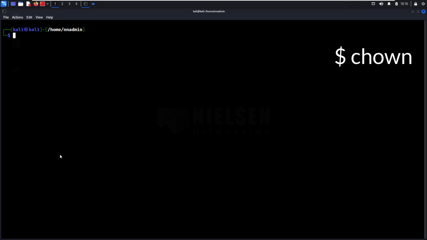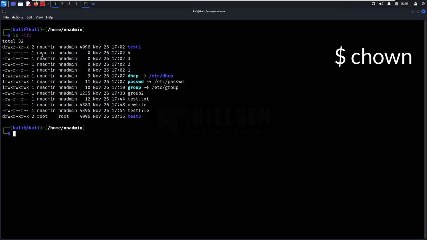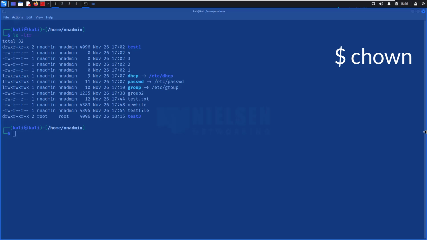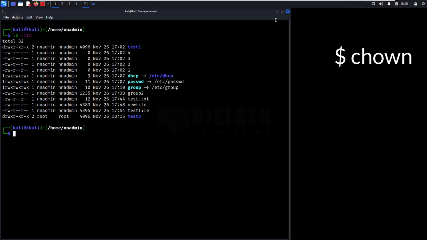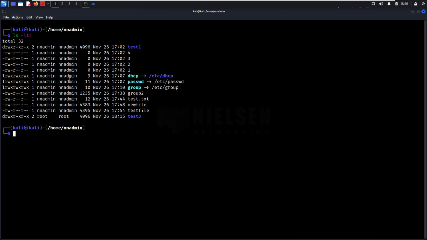And what you use this for is to change the owner of a file. So if you were to do an ls -ltr here, you could see there's a bunch of files here that are all owned by nn-admin, and the group is nn-admin, except for this one down here. So let's say we wanted to change this test3 directory to nn-admin.